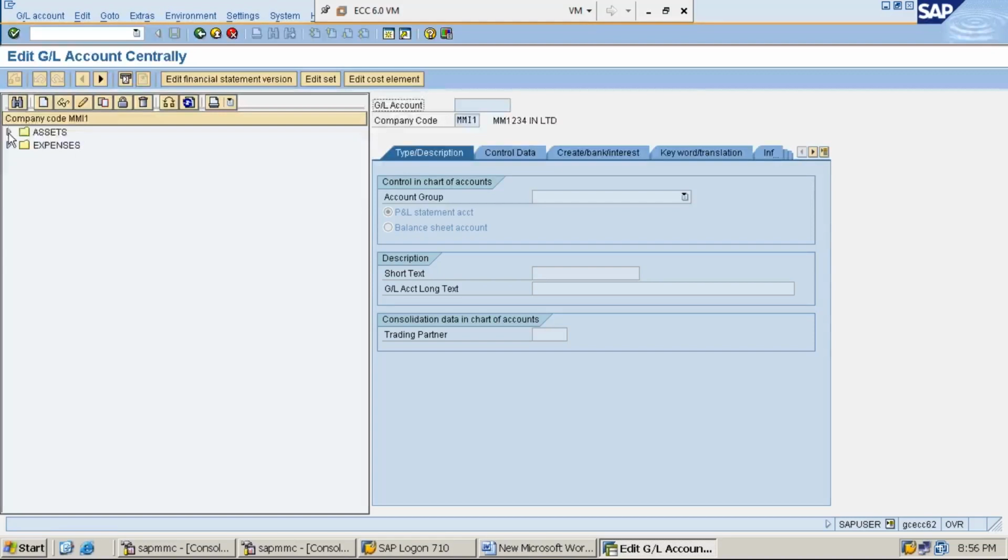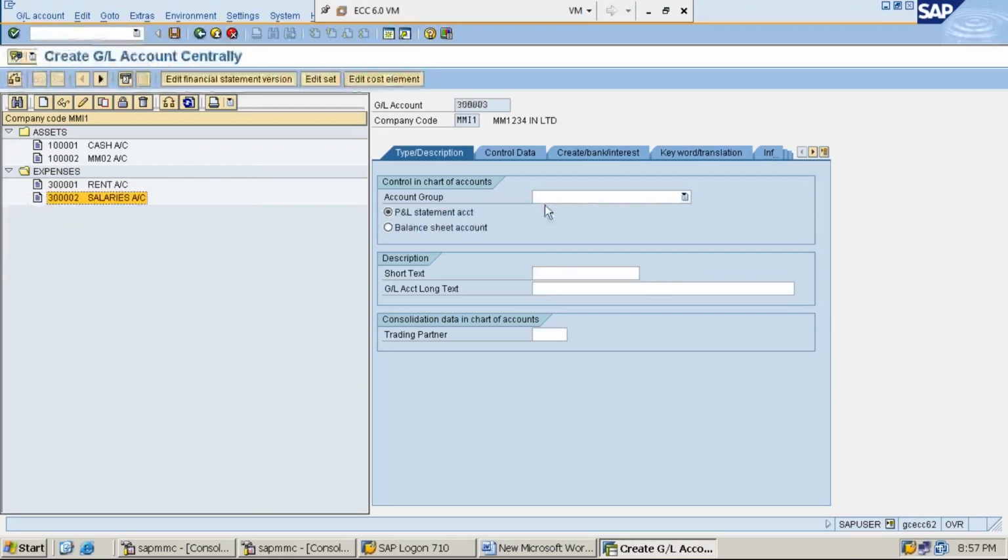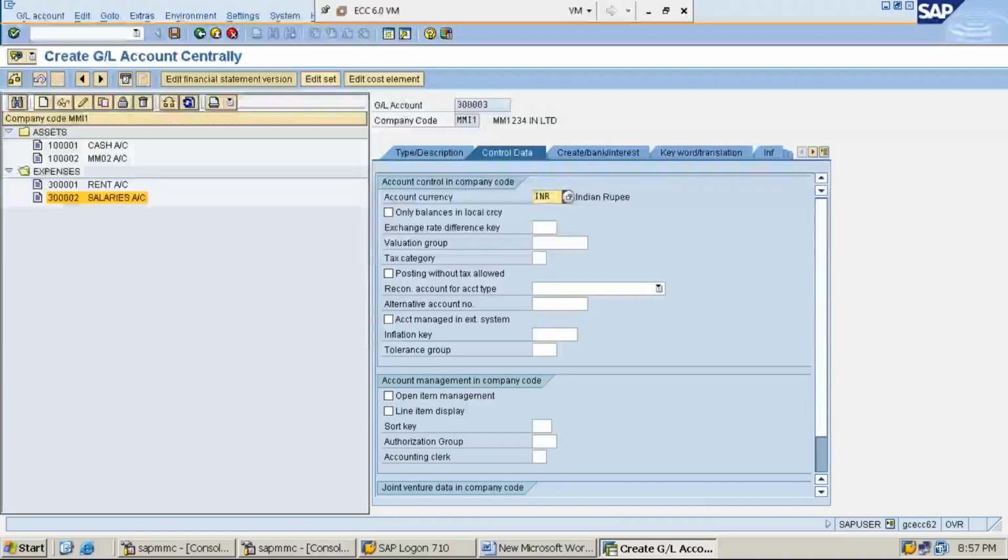See, MMI1. I will create one more GL account. Let's say 3 lakhs 3. I won't save it, I'll just show you. Let's say expenses, advertisement account, INR. So here you are saying, right? Yes, yes.